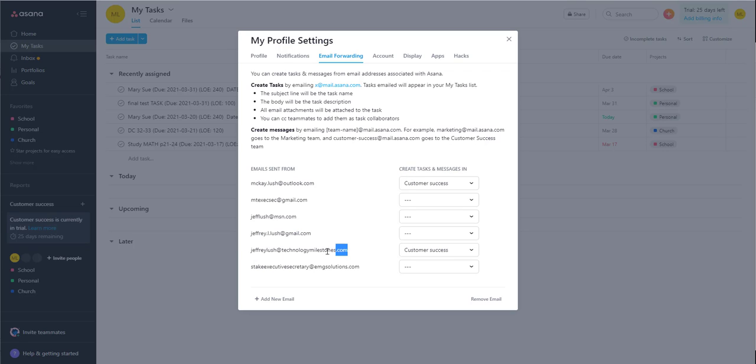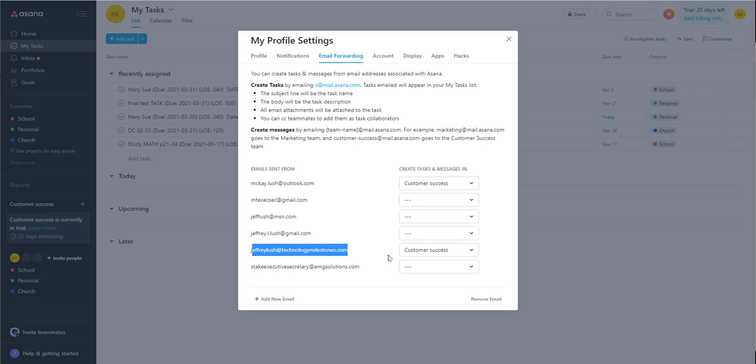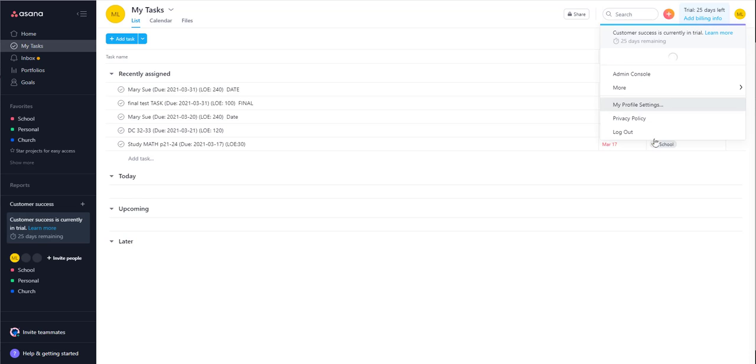I've also added my email here at Technology Milestones, because it is the Power Automate script, and when this activates, it's actually sending the email from this email address. So I need to enable that. That's all you need to do there. Again, that's your name over here in the right hand corner. Go to Profile Settings and click on that.